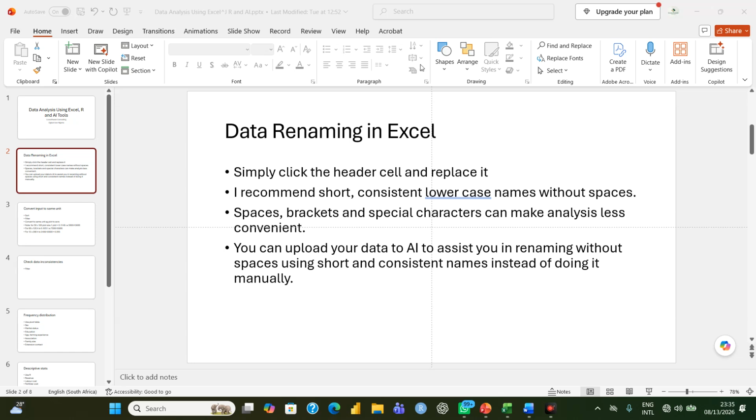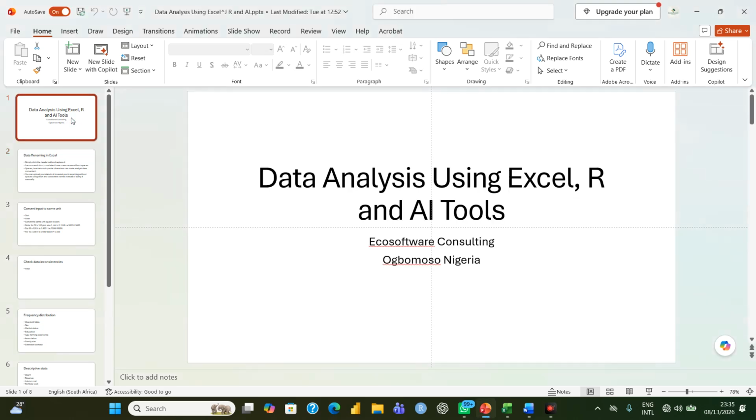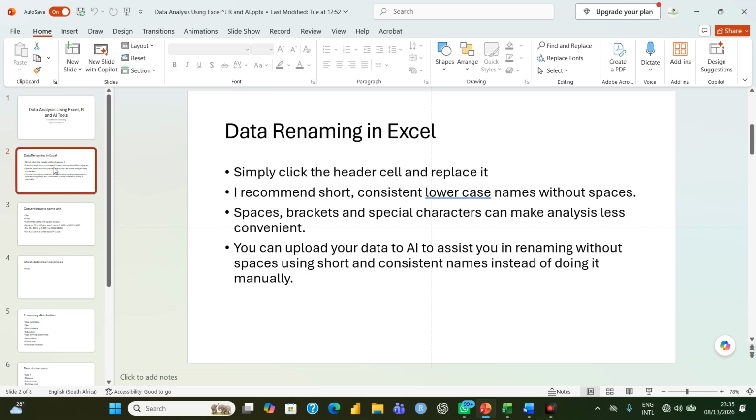We shall be using a combination of two main software, Excel and R, and we'll be using AI tools too. The starting point of this analysis is to clean your data, and we shall start the cleaning by renaming the columns.